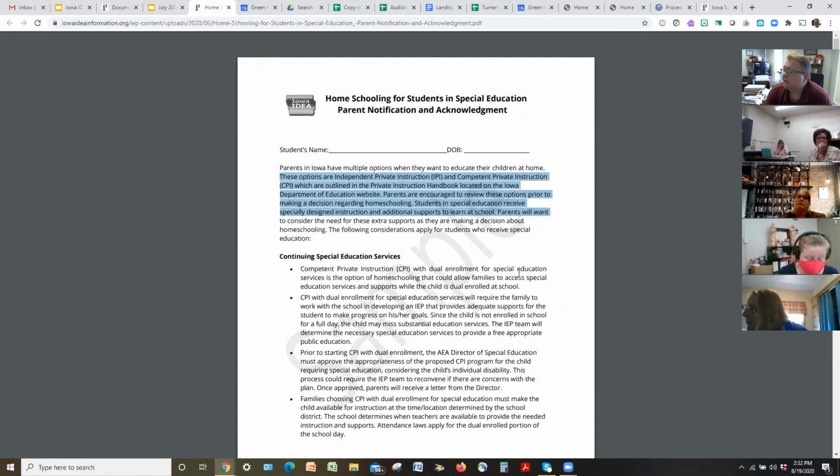So we know that if they say IPI, then there's no IEP, right? There's no IEP, and that's part of the discussion. But if they were going IPI and they understood what they were doing, they would still sign. So yes, you're right. They would still sign this form, saying they're revoking.